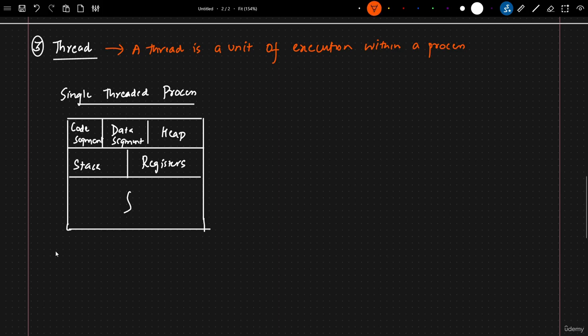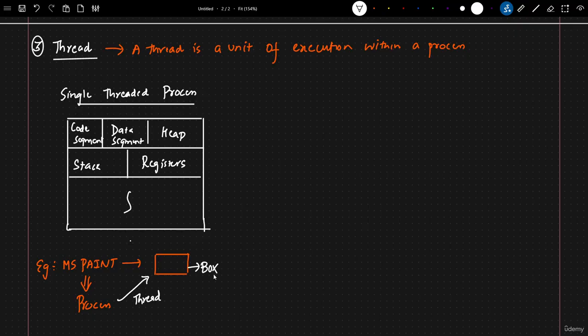In order to understand a thread, let's take an example. Let's say I have opened MS Paint. In this MS Paint, let's say I want to create a rectangular box. First of all, it will be opened as a process. Now to perform this operation, I can create a thread. I can select an option over there to create this rectangular box. When I click it, a new thread is getting created, and with the help of that thread, I will be able to create this box.